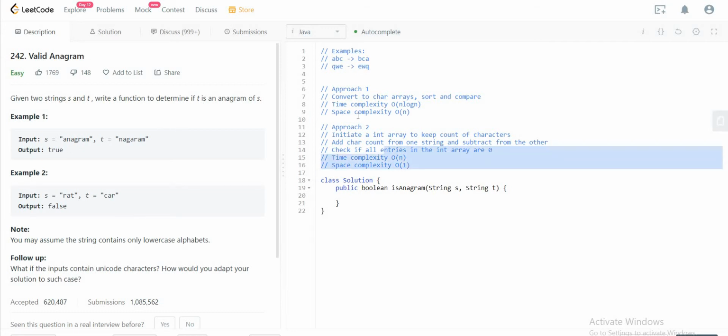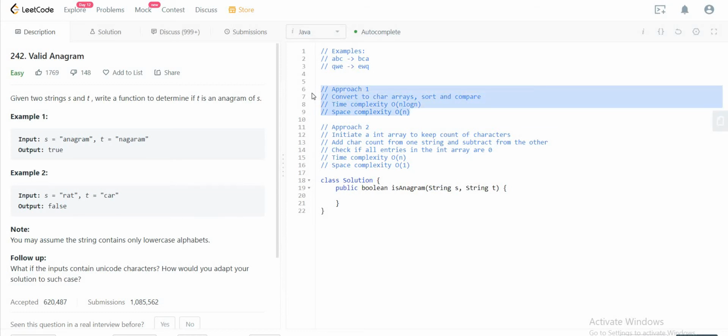There are two main approaches that you can take to solve this problem. The first approach would be to convert both of these strings to a char array, and then you would sort them so that all the letters are sorted, and then you would compare them. If the arrays are the same, you would return true, else you would return false. In this case, the time complexity is O of n log n, because you are doing a sort on both the arrays. And the space complexity is O of n because you're creating a copy of the char array in both cases. So for string S and string T, you would be creating a char array for both of them.